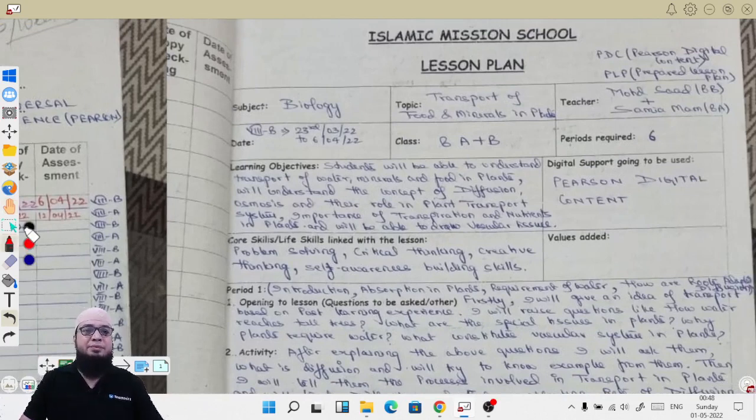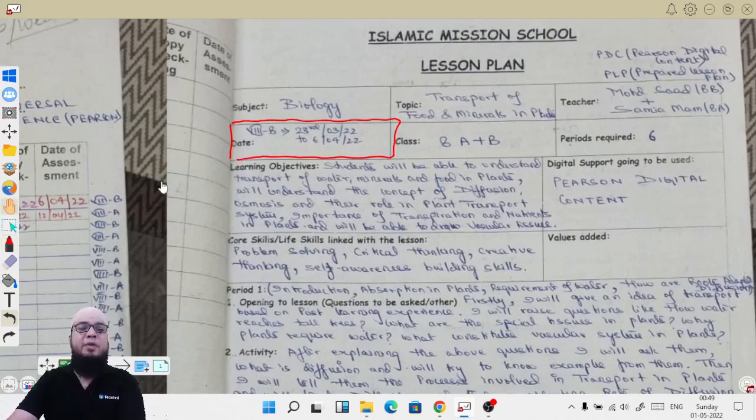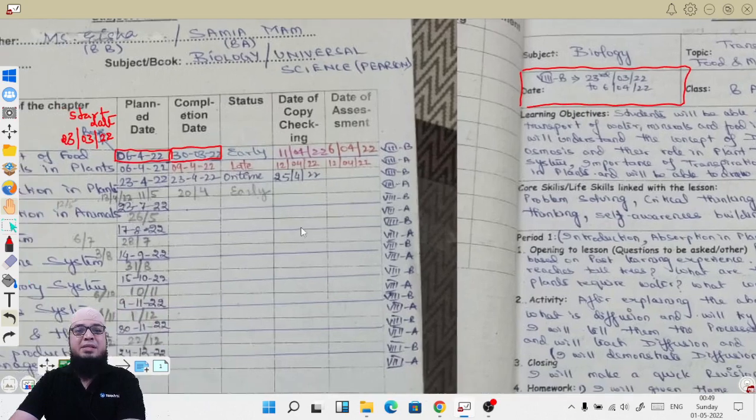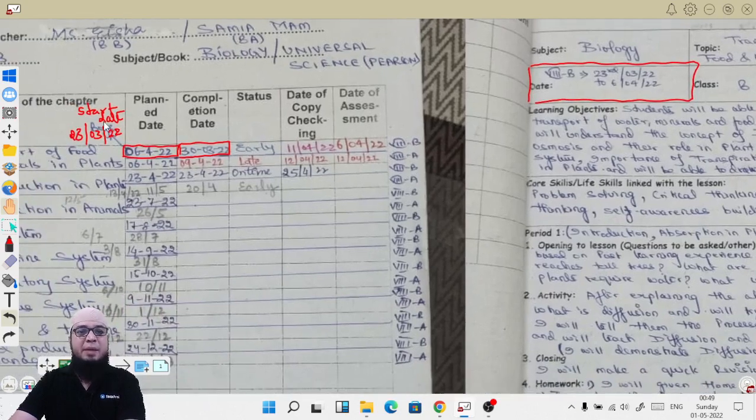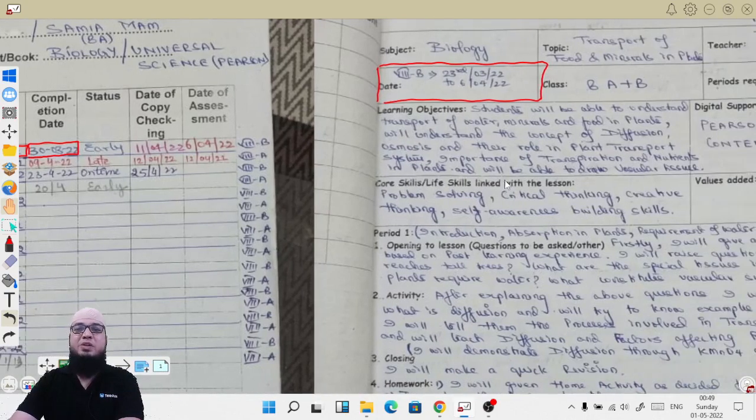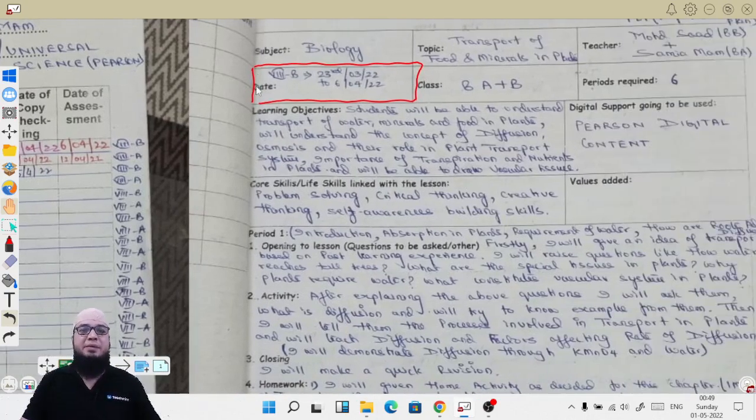In that you have a date section. So what we will do first, we will see the start date of the chapter and the plan date of finish, and we will write this date range here. I was about to start on 23rd of March and finish on 6th of April, so I will mention this date range here, as you can see: 23rd of March to 6th of April.